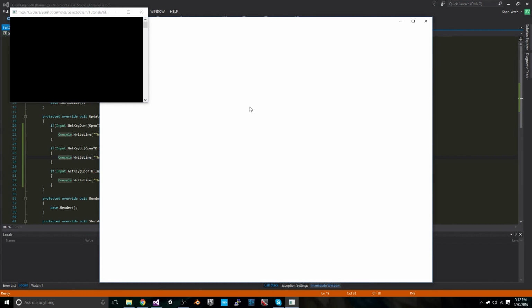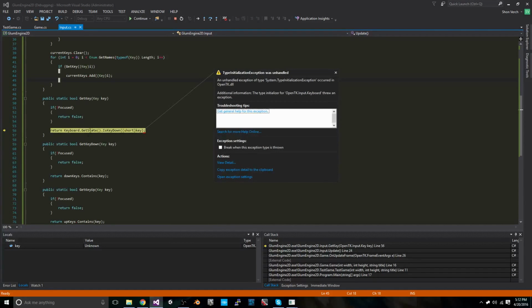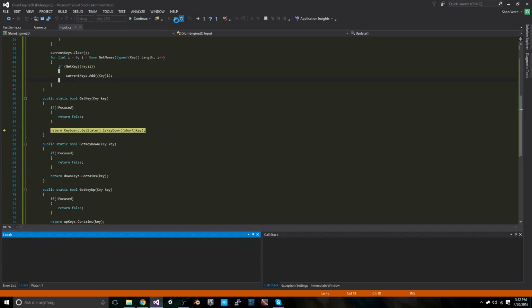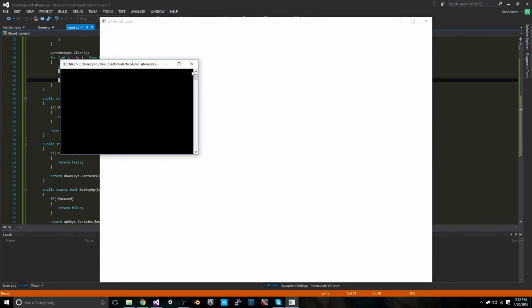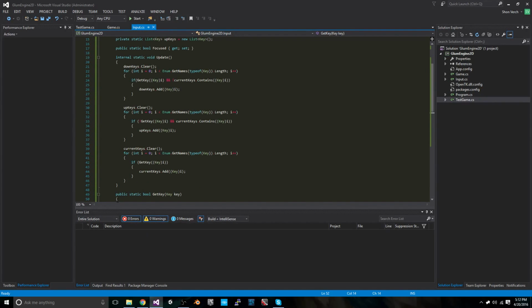So I'm just waiting. Okay, so the type threw an exception. Well, what was the exception? Check is key down, short key. So what are we doing wrong here? The type initializer, its value is unknown. Alright guys, I'll be back when I fix this error.